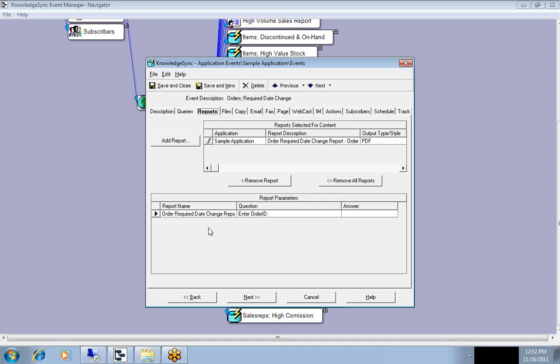You'll notice down in the lower half of the Reports tab in the section titled Report Parameters that this report does have a single parameter asking for the ID of the sales order to report on. If we were going to run this report manually, here's where we would enter the sales order ID. However, since this report is going to get run automatically by KnowledgeSync, if this event finds that there are matching sales orders, we need KnowledgeSync to automatically pass into this Crystal report each order ID that has had its required date changed. That's where we're going to use the answer field.